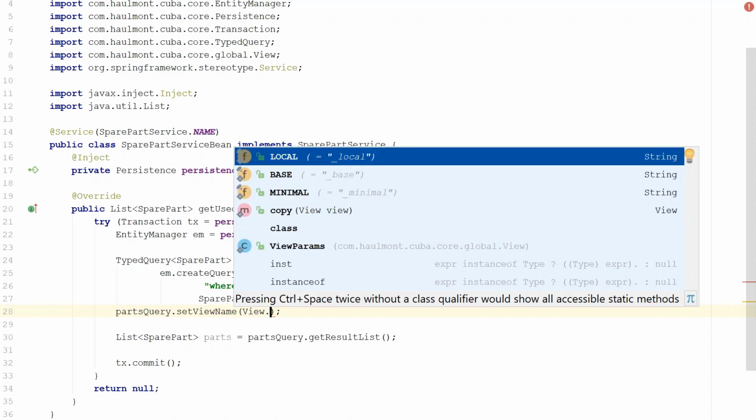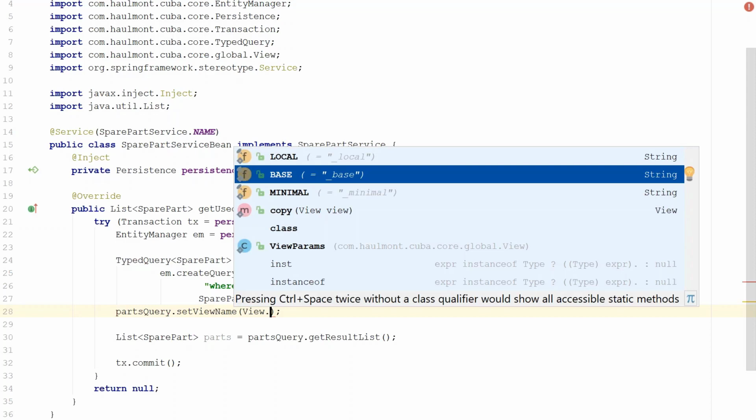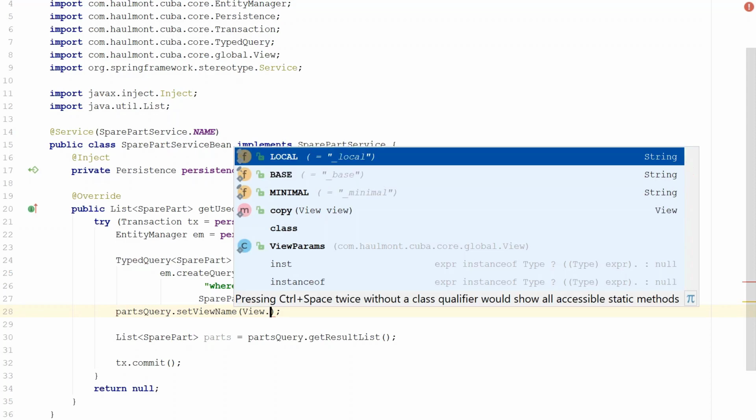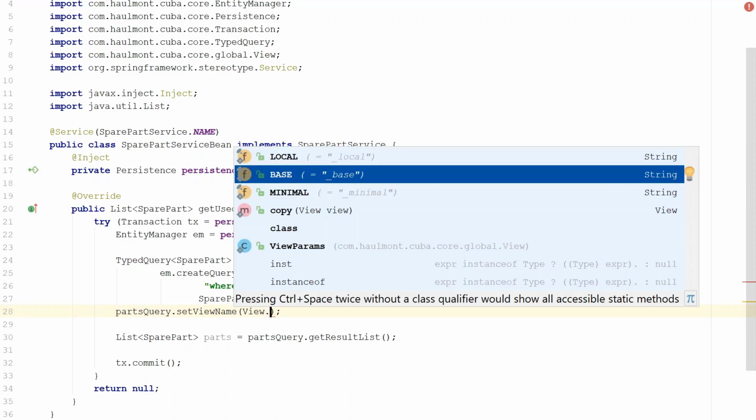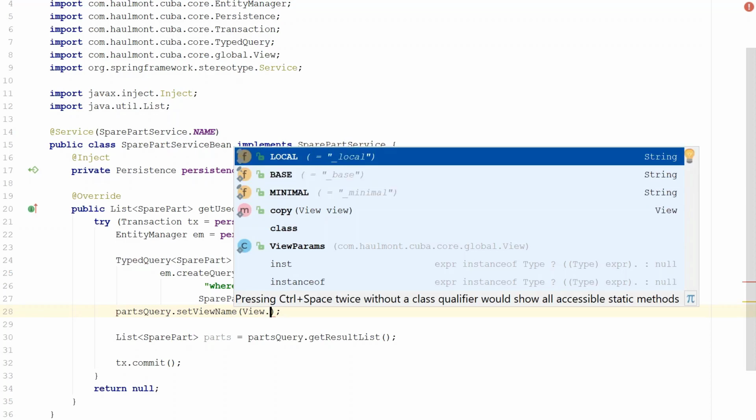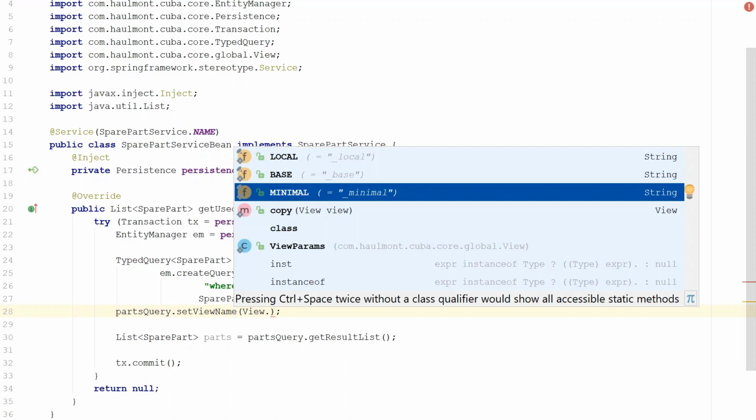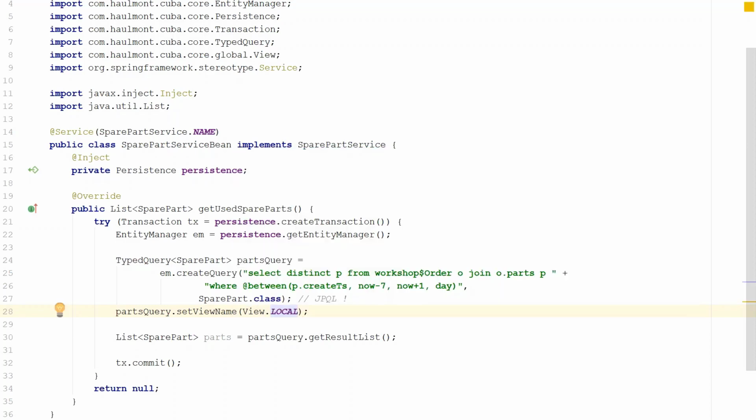We have local view. As I said before, local will include only attributes without relations, just string, integer, double, big decimal, boolean, and so on. And also we have base view. Base view is a concatenation of local and minimal. So base view includes all the local attributes and all the minimal attributes, because minimal view can include relation. Okay, so I will use local in my case.